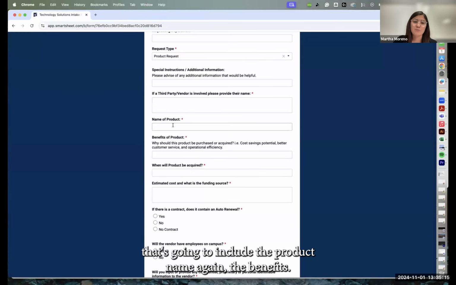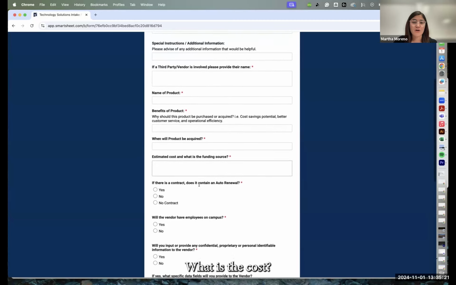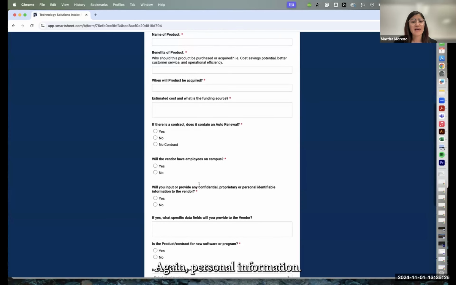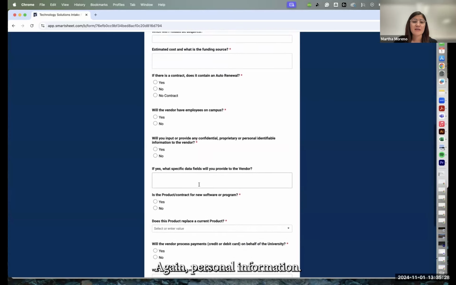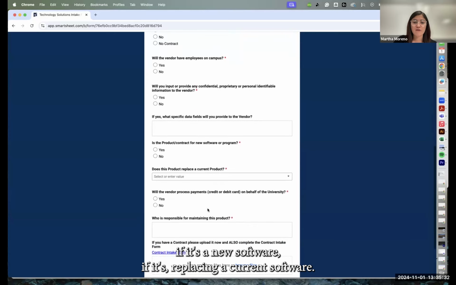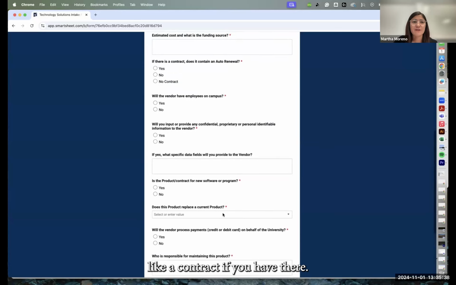That's going to include the product name, again, the benefits, when do you need the product by, what is the cost, if there's an auto renewal for it, again, personal information, if it's a new software, if it's replacing a current software. And again, you can take any other documents like a contract if you have there.